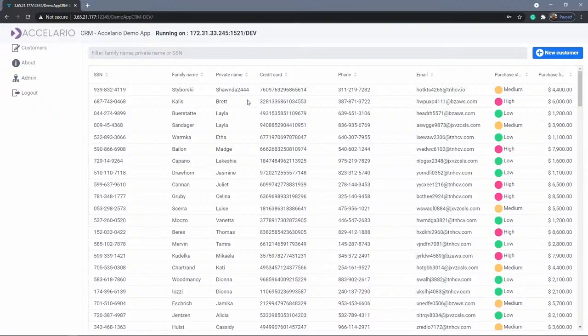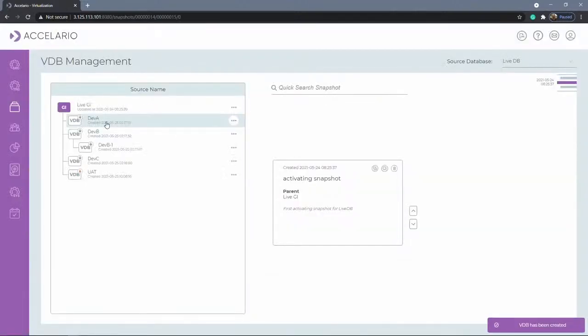The data in this virtual database can be used in queries that read, write, modify, or delete records. Virtual databases can be used just like a full physical duplicate. However, virtual databases take up a fraction of the storage that you would otherwise need. Now let's take a look at snapshot navigation.